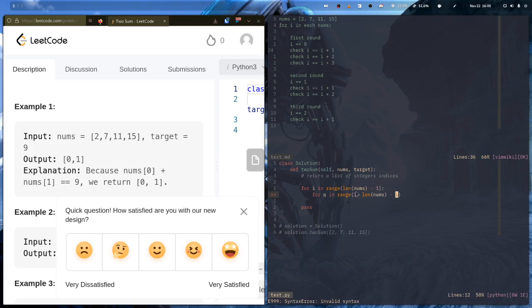So for the first loop, it'll go 1, 2, 3, since the length of numbers is 4, and i is 0. For the second loop, i is now 1, so it'll go up to 2, because now this is 3. And then for the third loop, i is now 2, so this goes 1, and then 4 minus 2 is just 2. So this only goes 1, which is what we want.